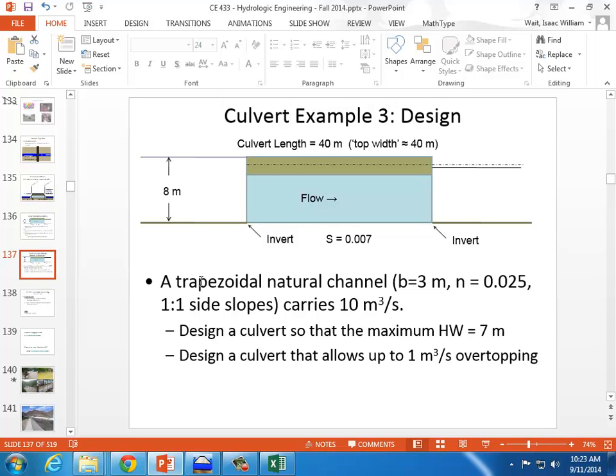So now we have a trapezoidal instead of a rectangular channel. One-to-one side slopes, it's carrying 10 cubic meters per second. And so design a culvert so the maximum headwater is 7 meters. Now you're going to have to iterate the size of the culvert to try and find out if it starts to overtop at 8, but we only want there to be 7 meters of headwater depth in order to carry 10 cubic meters per second. So how big should the culvert be to carry all of that flow? And then the second part of it is to design a culvert where you're allowed to have 1 cubic meter per second of overtopping.